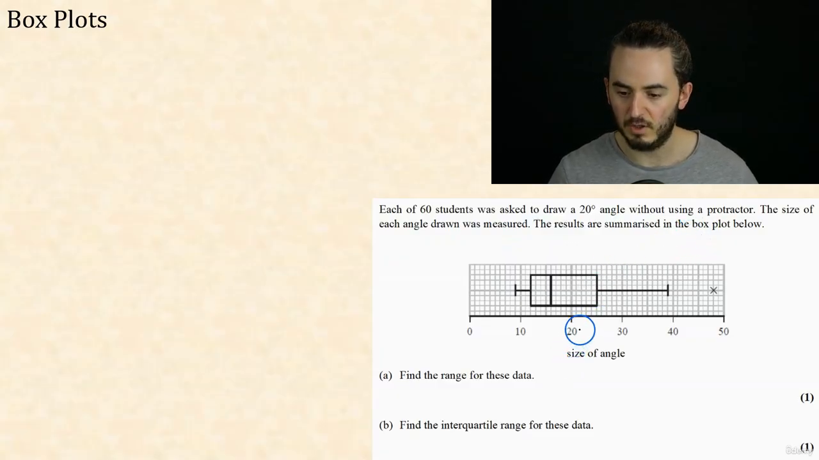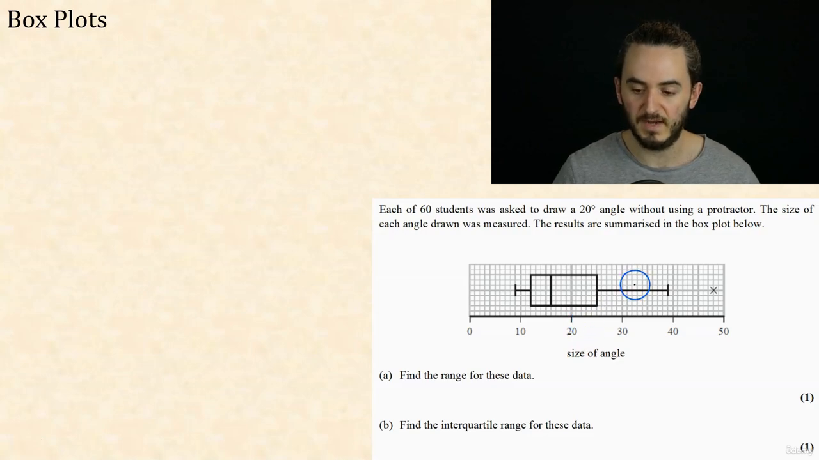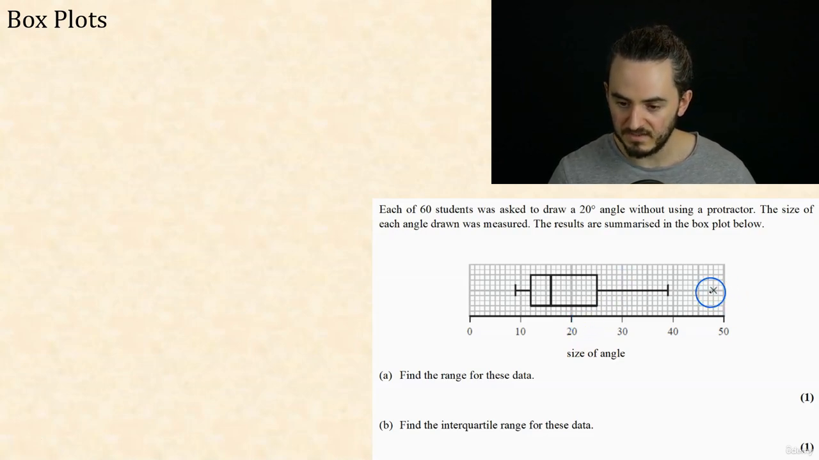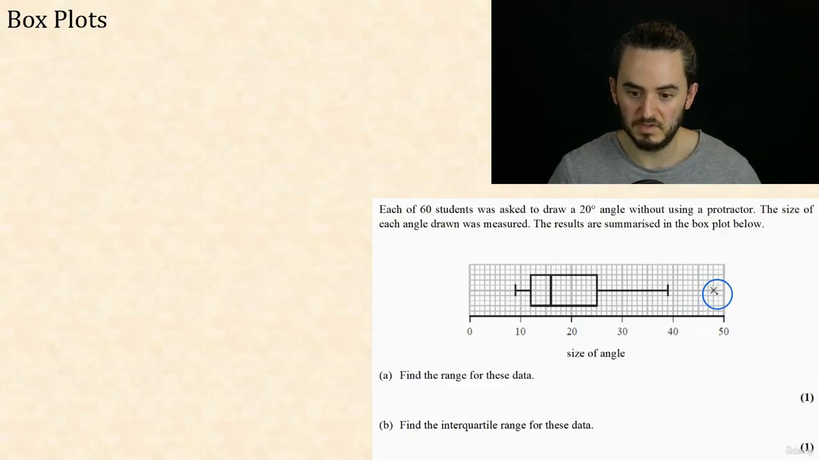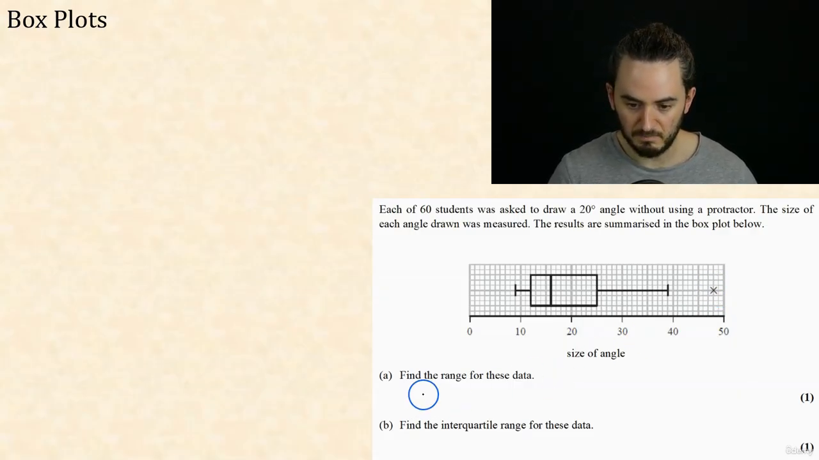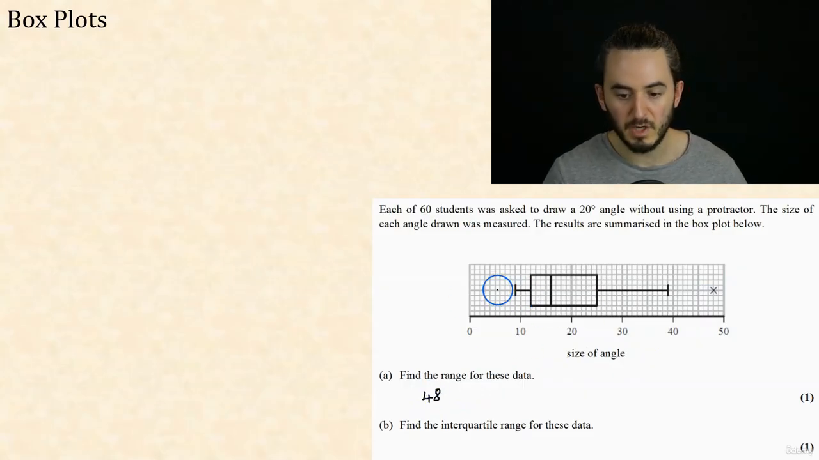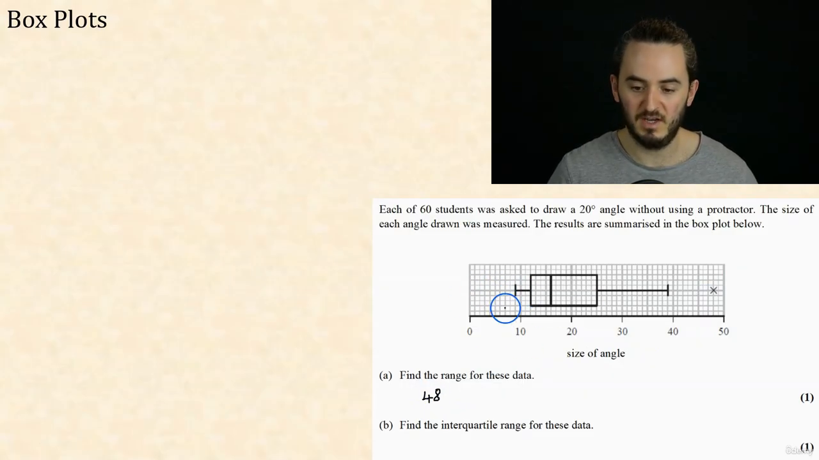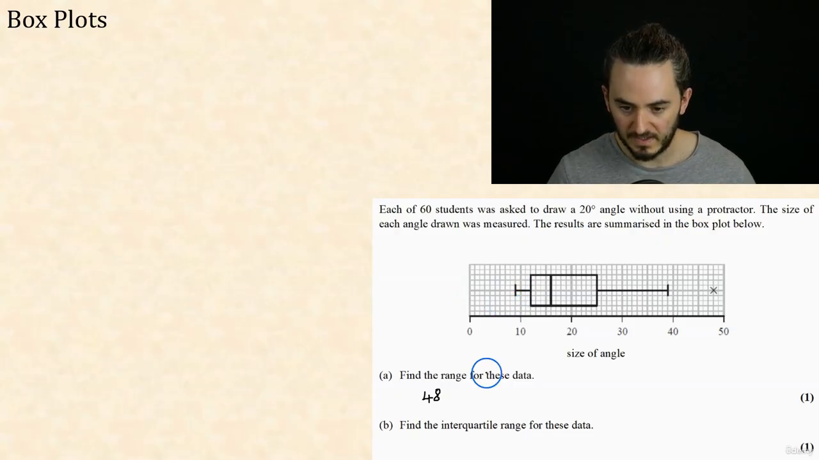Well, the range of the data is just the biggest value minus the smallest value. Now we can see that there is an outlier up here, but that is still one of our results. So that's the biggest value, and that's 48. So our biggest value is 48. And our smallest value, well, there are no X's down here, so there must have been no outliers at the bottom end. And that's a 9 there.